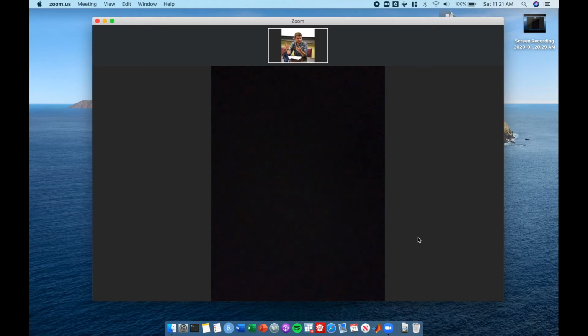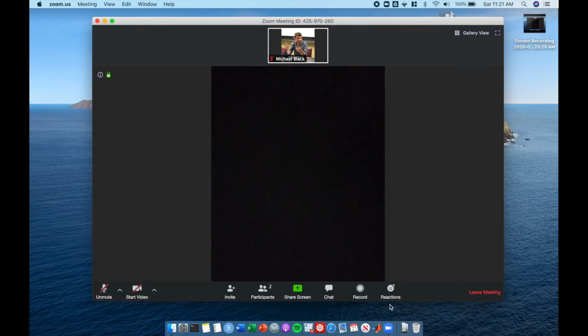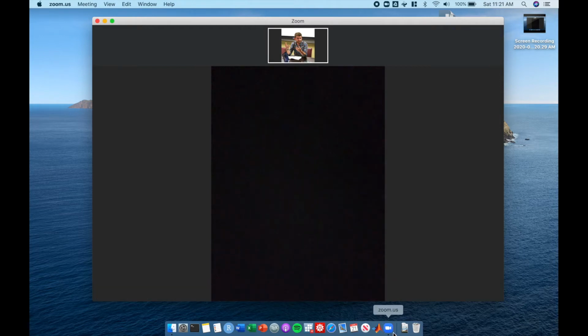So when you join the call, which you should be able to do by clicking the link that you were provided, the Zoom software should pull up. If you haven't already, it's a good idea to go ahead and download the actual Zoom application. If you can see at the bottom of the screen here, the Zoom application is this little camera. If you have a Mac, it'll appear on your dock down here, or if you have a PC, it'll appear just on the bottom toolbar.